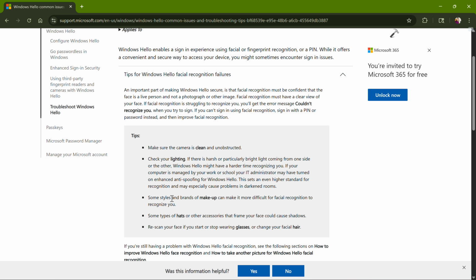Some styles and brands of makeup can make it more difficult for facial recognition to recognize you. Some types of hats or other accessories that frame your face can also cause trouble with Windows Hello facial recognition. Also, if you are wearing glasses or if you change your facial hair, you must rescan your face to have the facial recognition properly working on your Windows 11 device. So these are the things you can try if the facial recognition is not working for you.